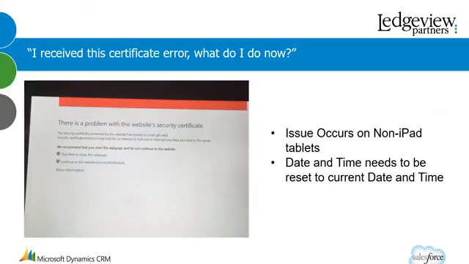When you do that, if you get this certificate error, it's usually going to mean that the date and time on your tablet is not set to the current date and time. If you reset that to the current date and time, it will remove that error.